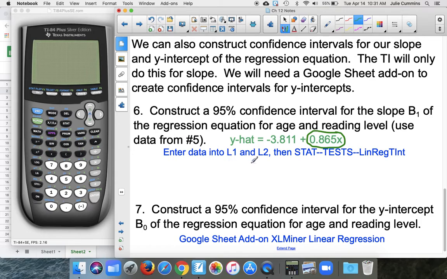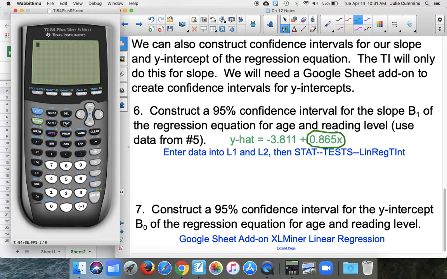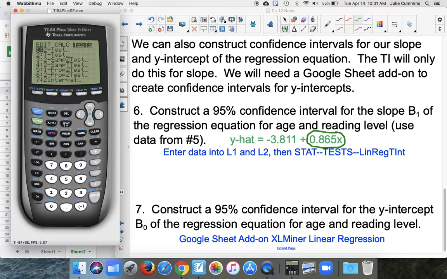So we have our data in L1 and L2. This time we're going to go to Stat, Test, and run a linear regression t-interval. When you go to Test, if you scroll up, you'll get there faster. Before, we were working with the linear regression t-test, now we want a linear regression t-interval. It asks us where our data is and our confidence level. It doesn't matter if you store it or not. We calculate this, and it just pops up for us right there.